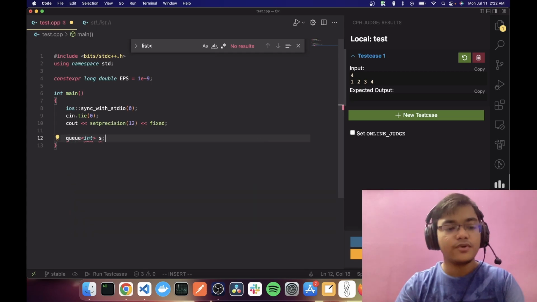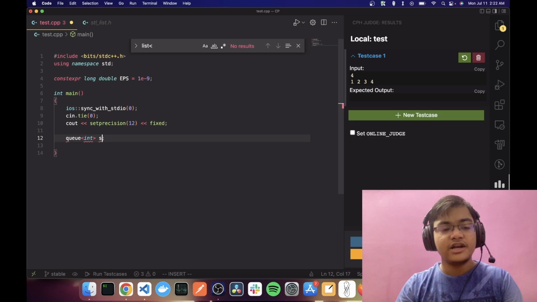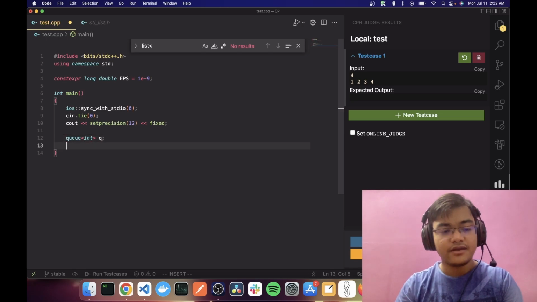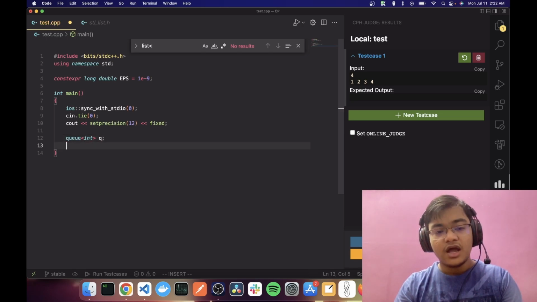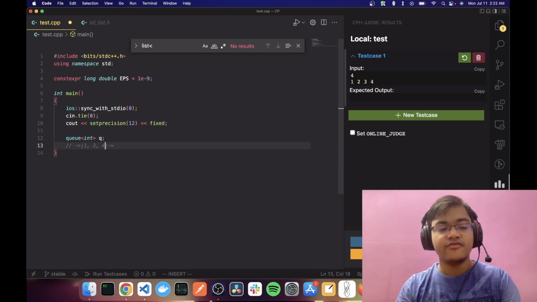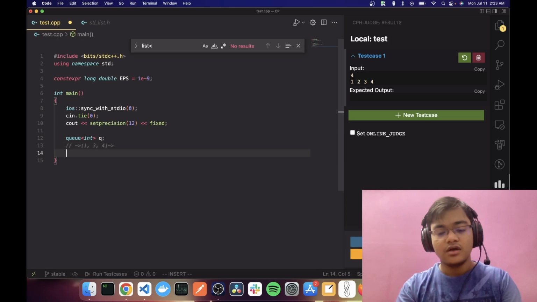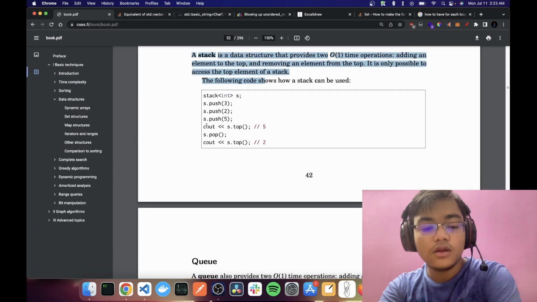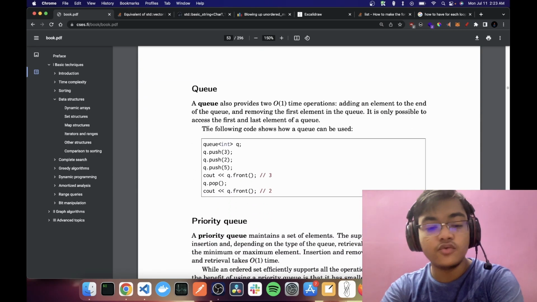And then you have queue, which is a little bit more useful. Let's say this is the array. When you add something, it gets added here, and when you remove something, it gets removed from here. So first in, first out, last in, last out. You have push and pop in this as well. So this is the stack and queue.